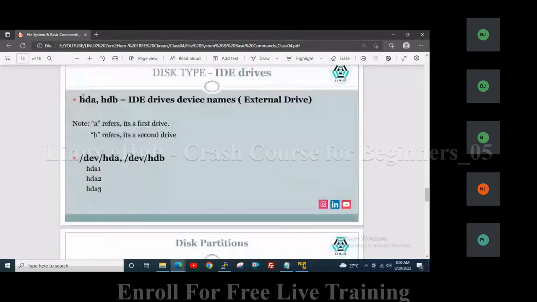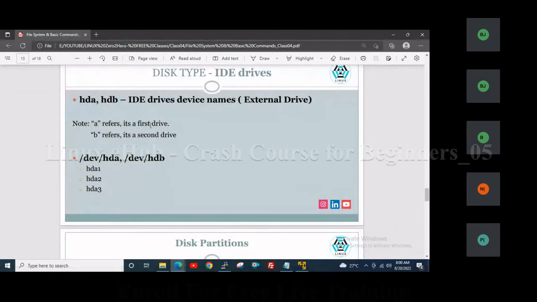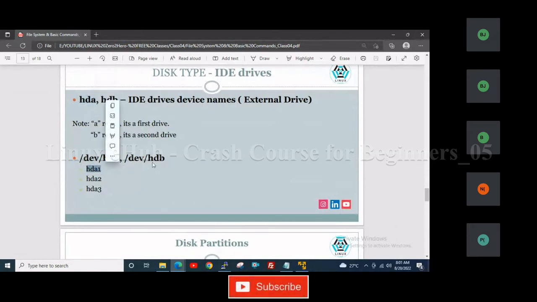HDA and HDB are IDE drive device names. That means whenever we connect an external hard disk, at that time it will be mounted as HDA, and the partitions will be displayed as HDA1, HDA2, HDA3.